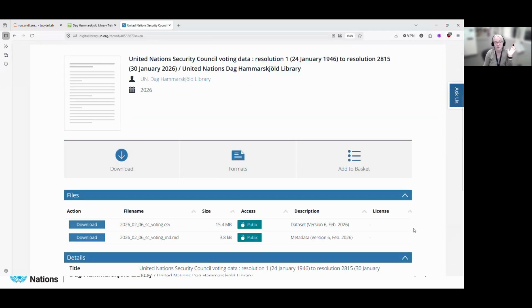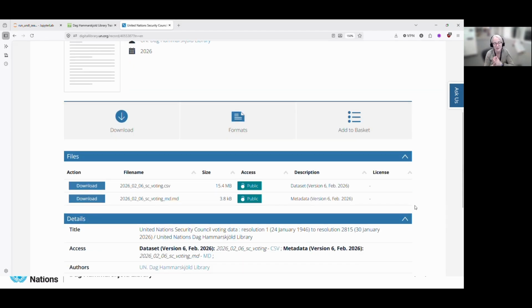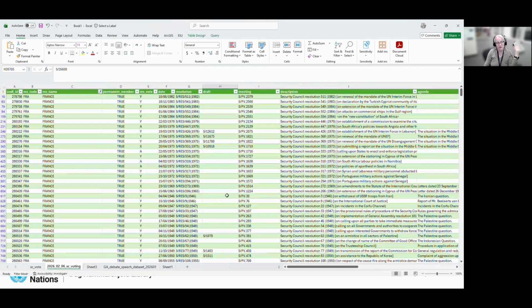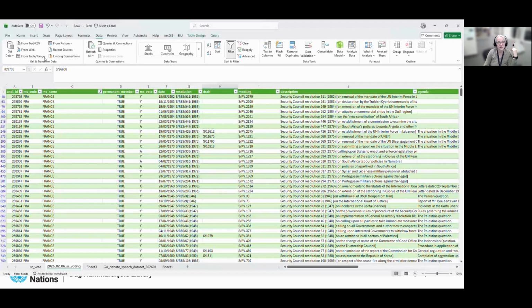Remember, the Security Council is 15 members, so you won't always have all the member states of the UN, right? So sometimes analysis might be a little bit more tricky to do, because you have member states that are elected for a 2 year period. So for the Security Council, I had already uploaded the vote here, but I did the same as before, data from text, right?